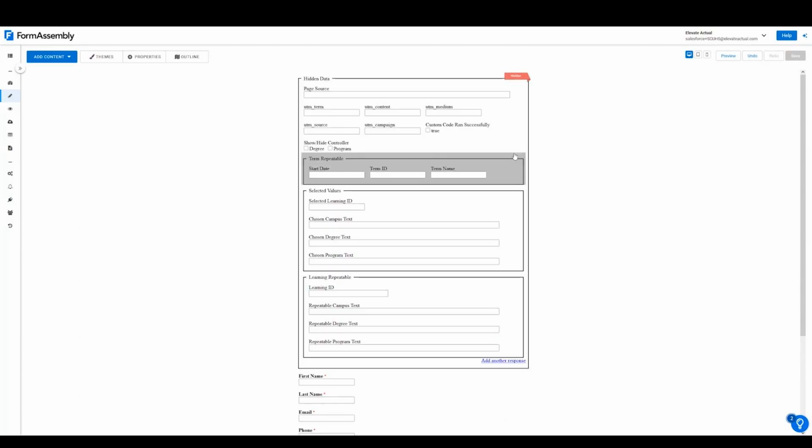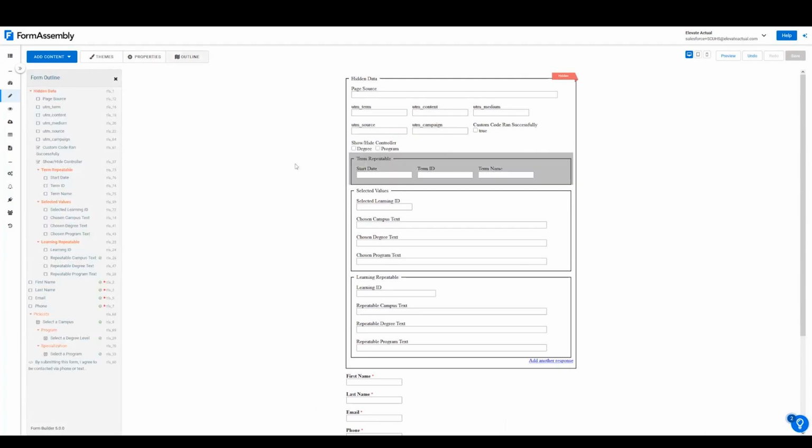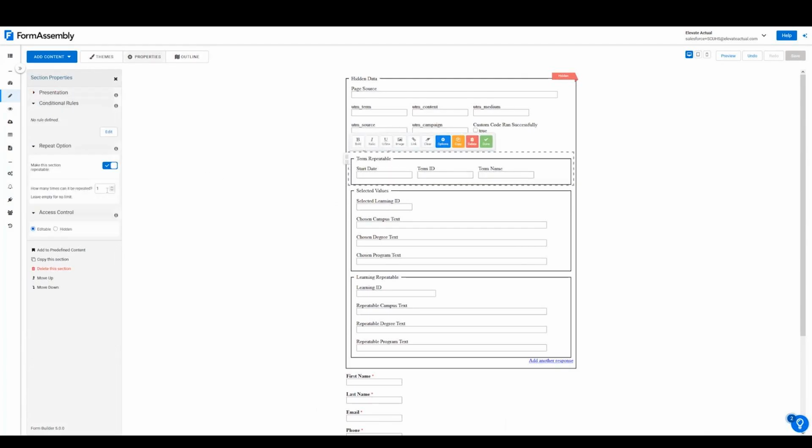One of my favorite tricks is using a repeatable section like we have here for term, and then only repeating it out once. So what are we doing with this? We want to know what's the next term. Pretty simple, right? We don't want to have to do any sort of goofy lookup in the submit connector.